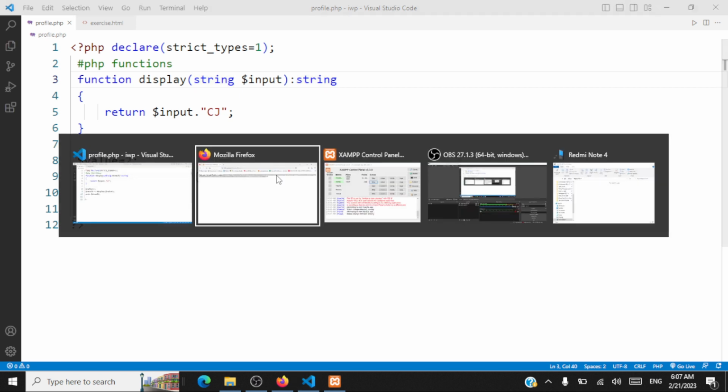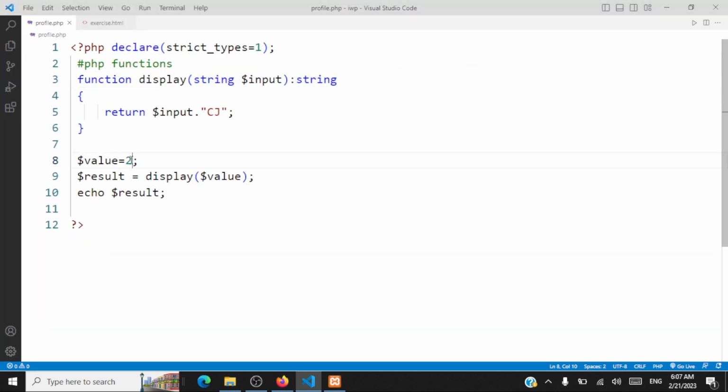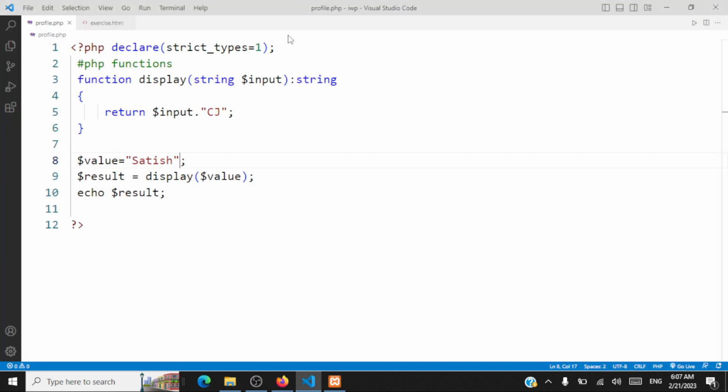So let's run this. Let's pass a string, a valid input. Now it returns a string, no issues. So you're going to get the output as Satish CJ.